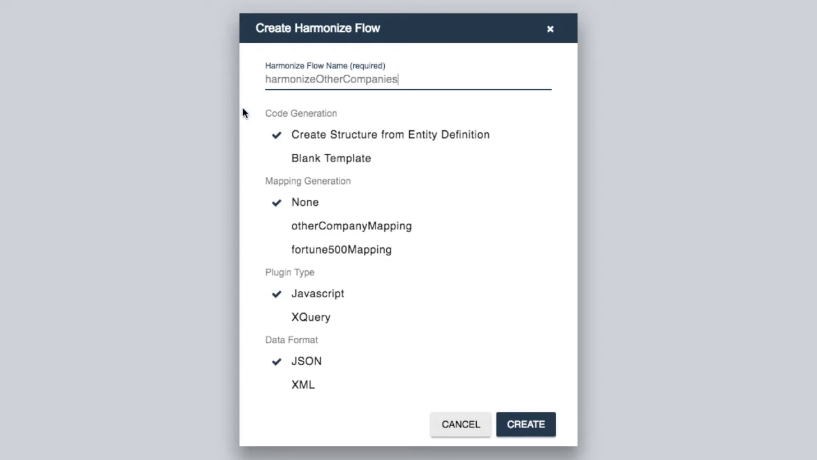Now let's look at some of these configuration settings here. The first one we see is code generation, and the default is create structure from entity definition. Let's leave that checked. What that does is it impacts the plugins that get created for us, and it gives us some boilerplate code that aligns with the entity properties that we defined. So we'll go ahead and leave that.